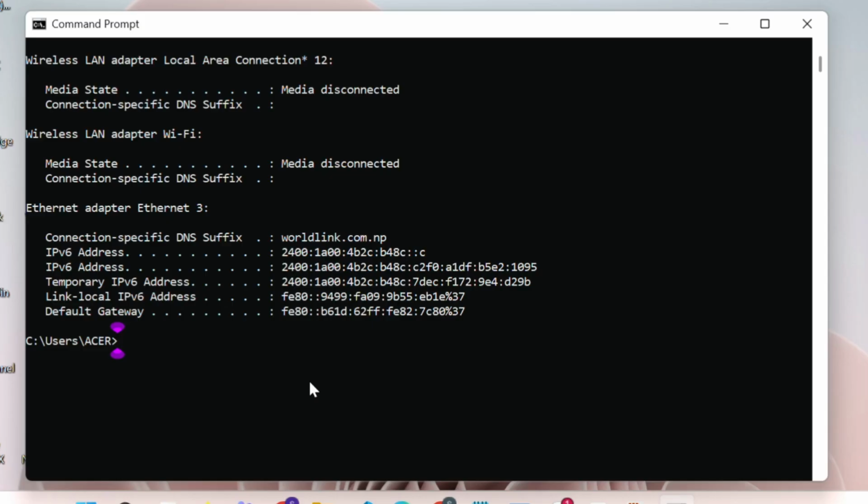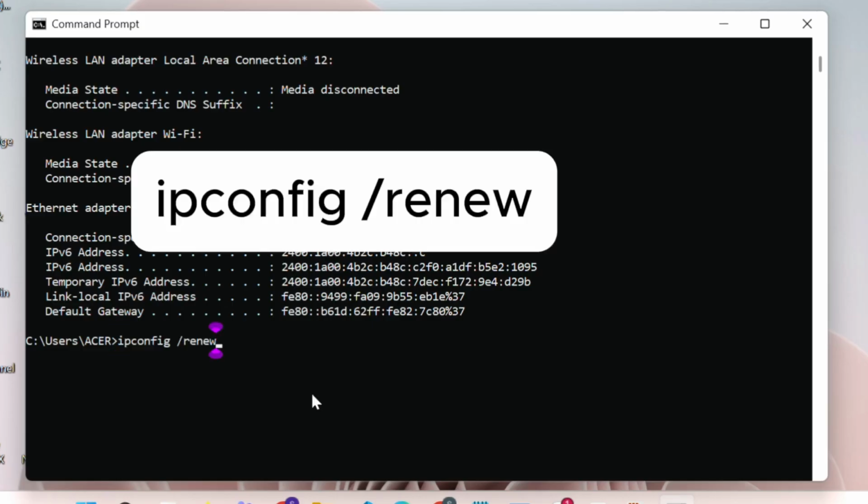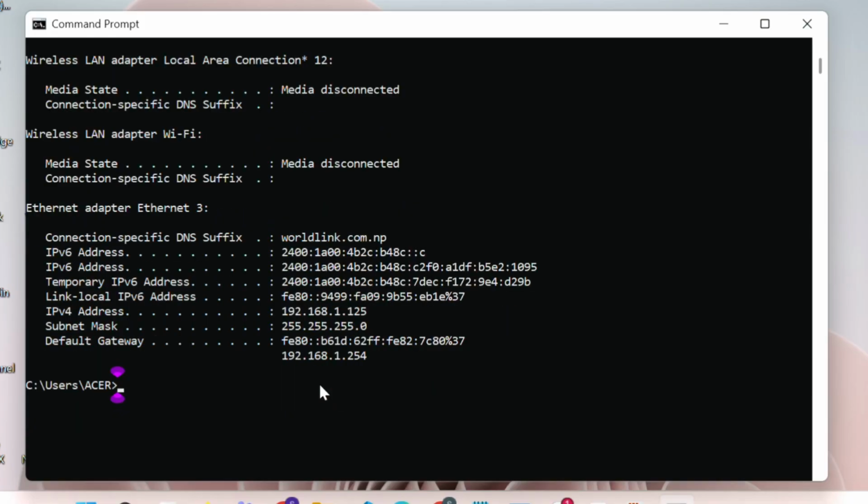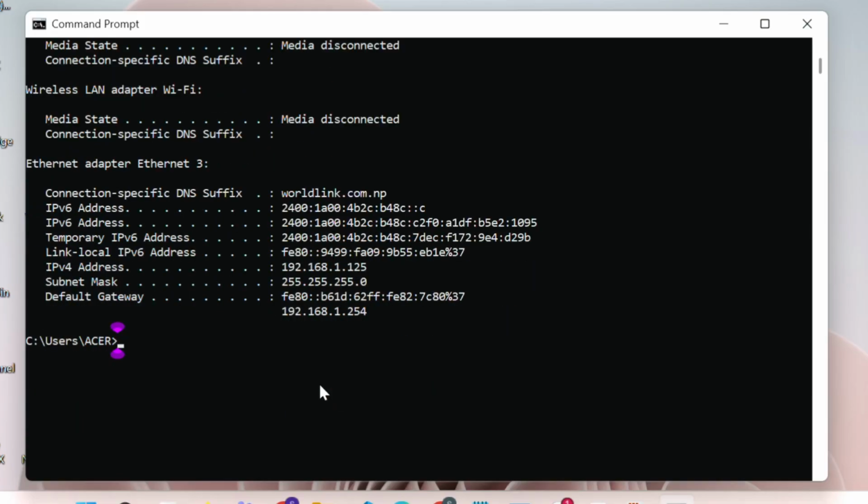After that, type ipconfig /renew. Then press Enter again. This requests a new IP address from your router or network and reconnects your computer to the internet.